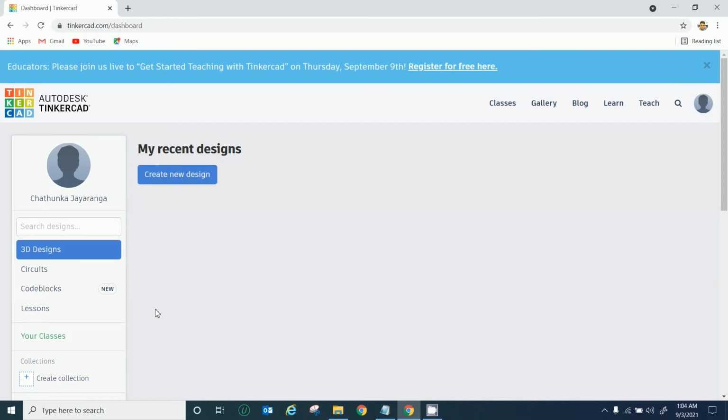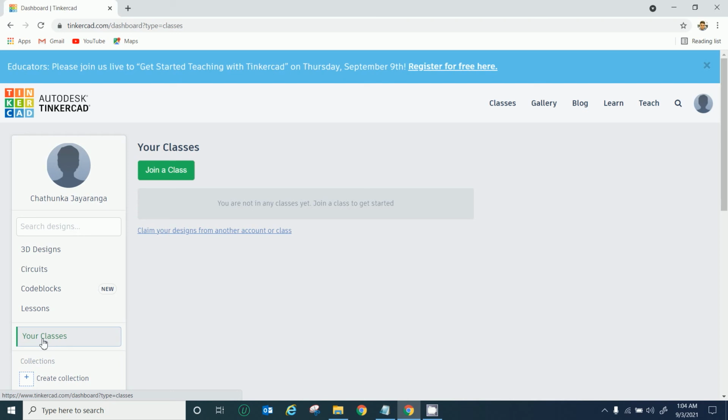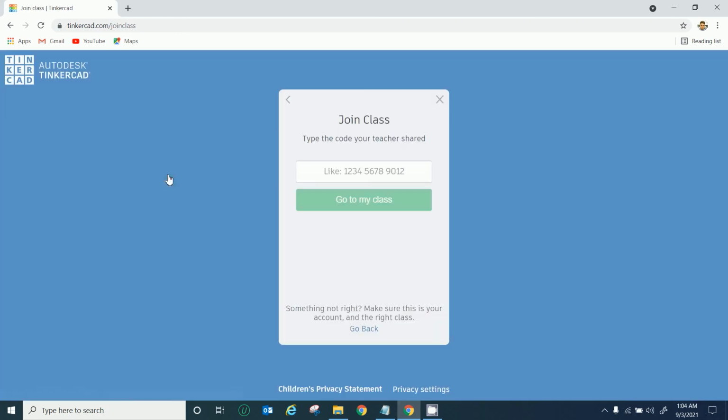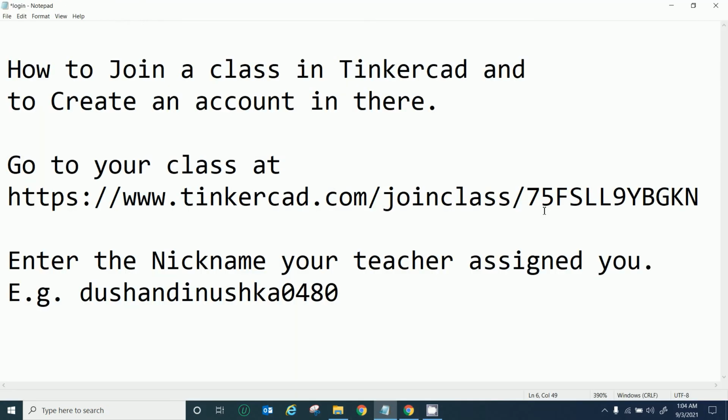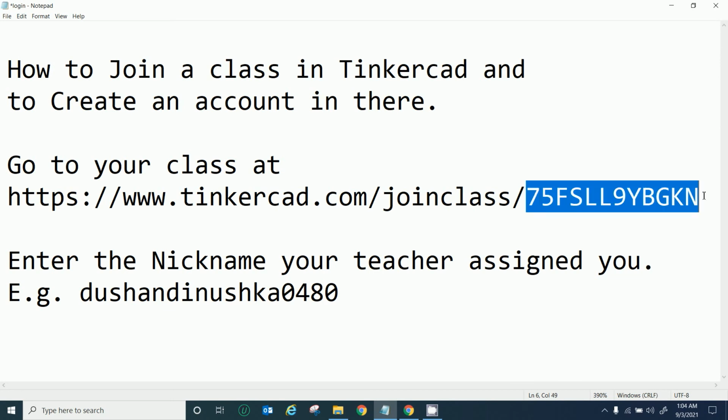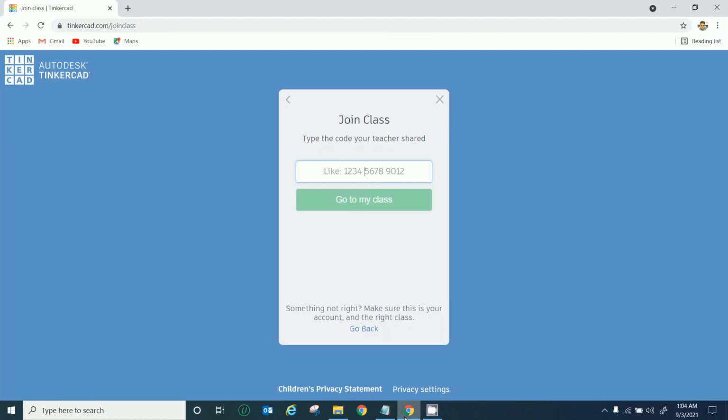After creating the account in Tinkercad, in order to join our class, first of all you need to click your classes, and then you need to click join a class, and in the text box you need to paste the class code given by your instructor. You can request the class code from your instructor, or you can use the class code integrated in the URL after the slash sign. You can copy that, and then you can paste it in here.